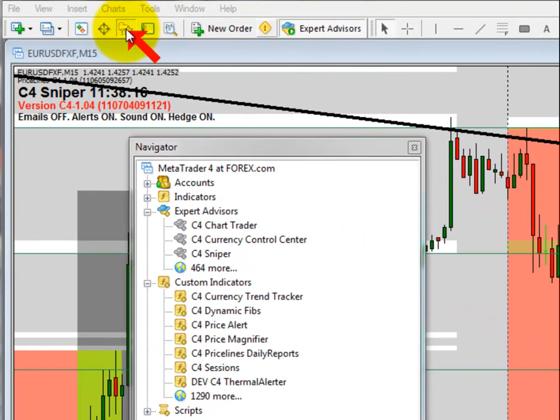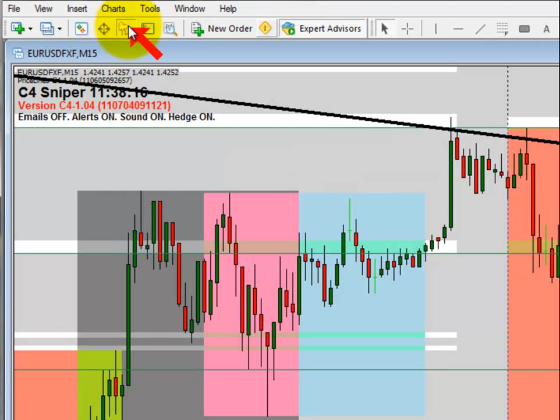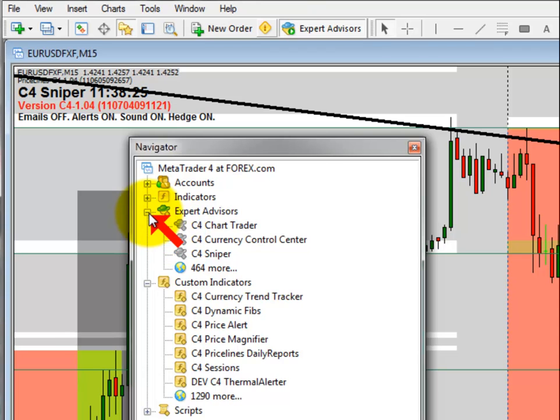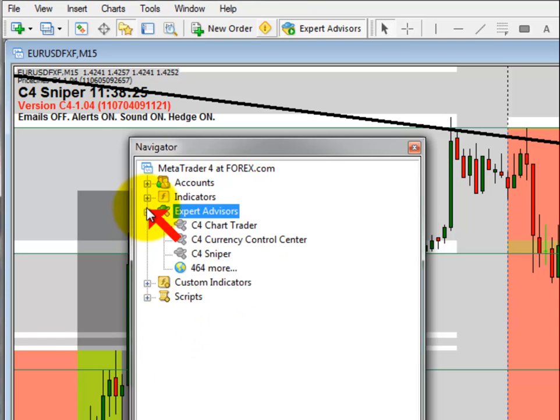Okay, so this is the navigator, and when you open up this right under charts, if you click navigator and expand the expert advisors, you'll have chart trader, currency control center, and sniper. Okay, we're going to make a new one. We're going to call it C4 Market Replay. Okay, and how do you do that?